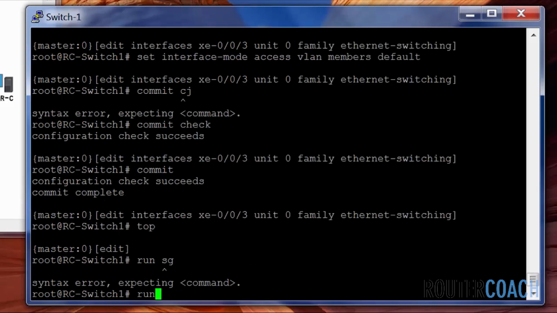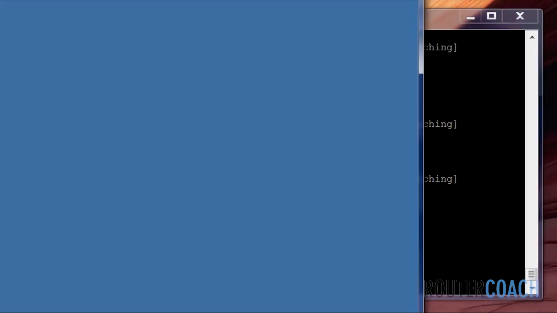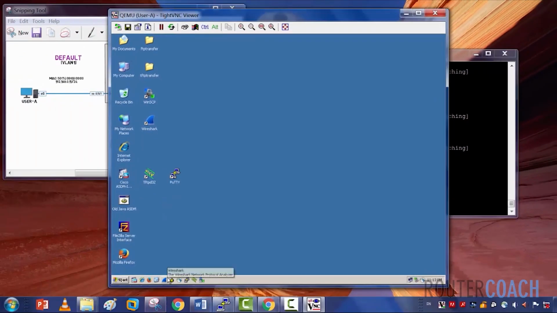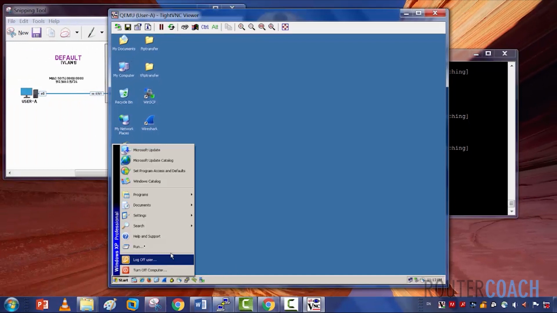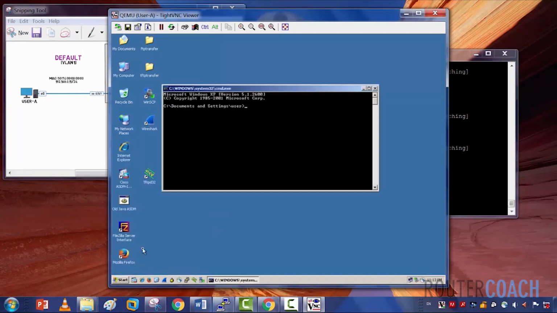And we're going to check our MAC table to see if we're learning any MAC addresses. Run show ethernet-switching table. No MAC addresses at the moment. So let me jump onto user A and see if user A is able to ping user B or C. 192.168.0.11. That's its own address.